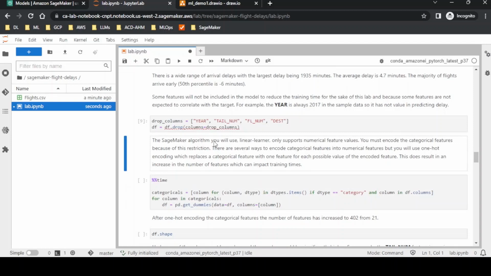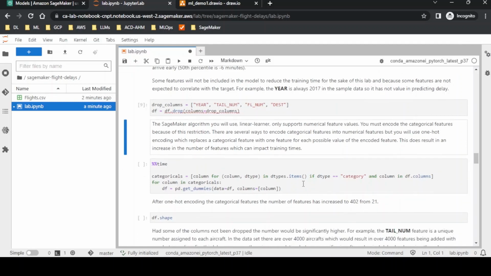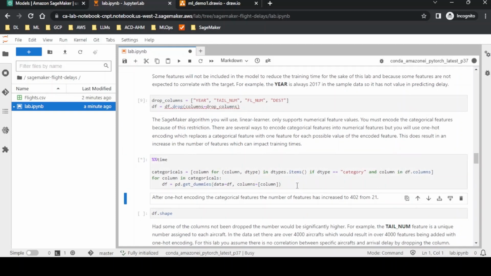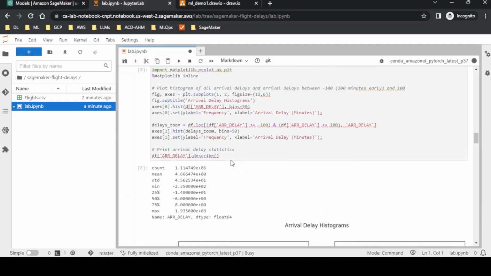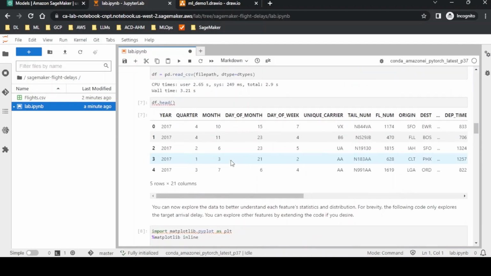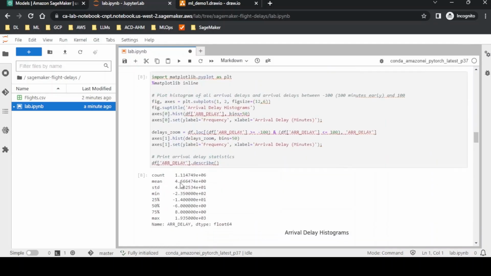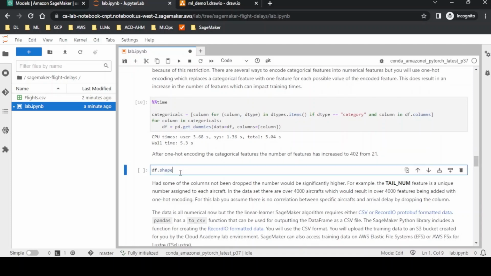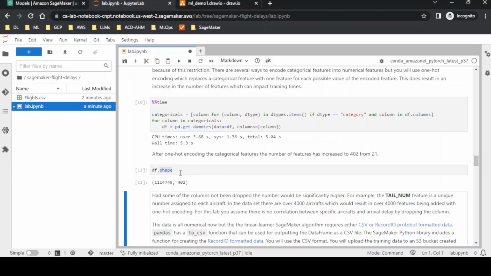Now here they mentioned the linear learner, which is the algorithm we are going to use, and that algorithm requires all the fields to be numerical. So we are doing get dummies. What it will do is convert your categorical variables to numerical variables. If you see here, previously we had only 21 columns, and now after doing this encoding, we will have more than 400 columns. Right now it is 402 columns.